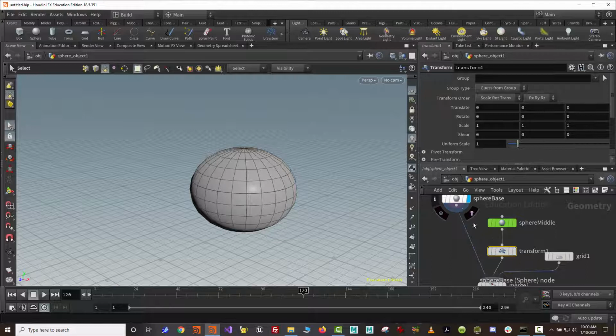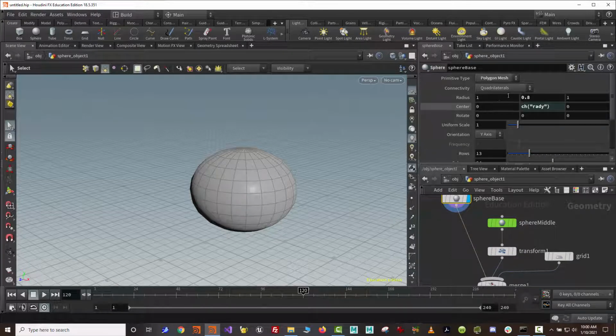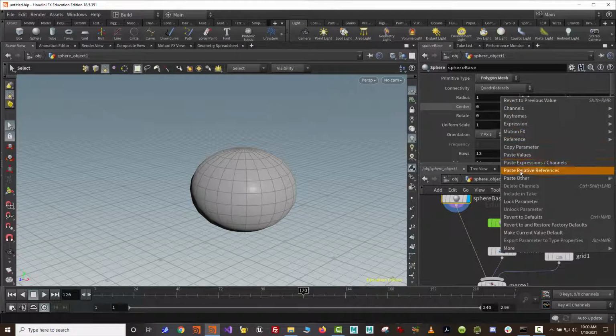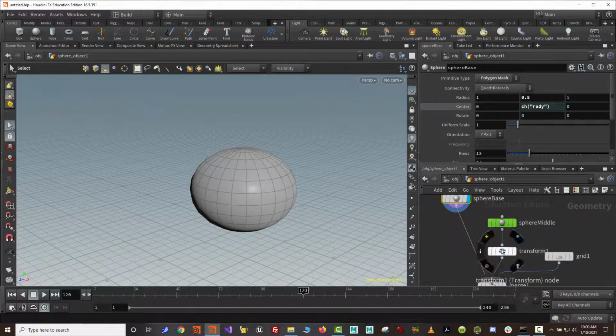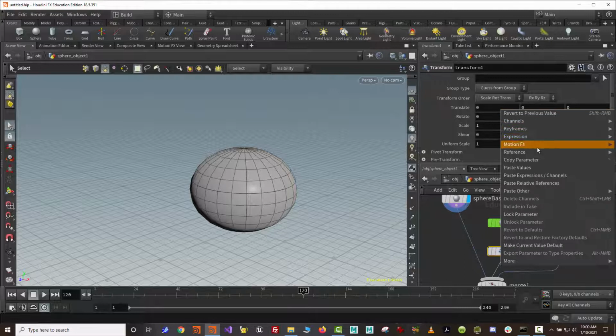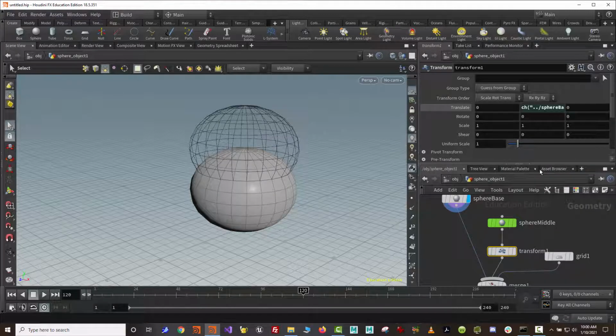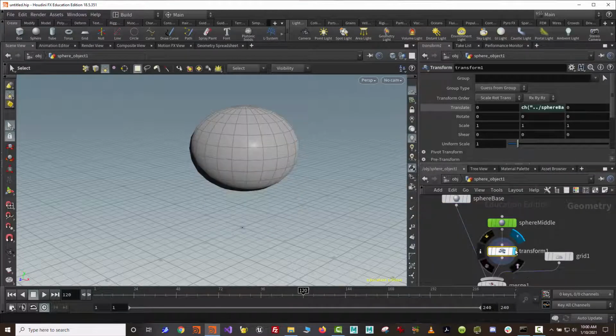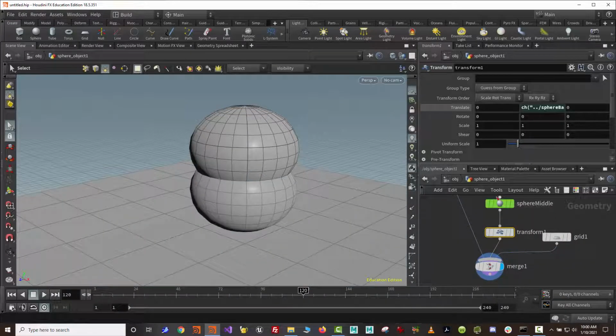Essentially the height of the sphere. Well, what is that height? It's just twice the radius. So what we can do is copy this and paste relative references. And then what we have is another sphere sitting on top, but you'll notice it's intersecting.